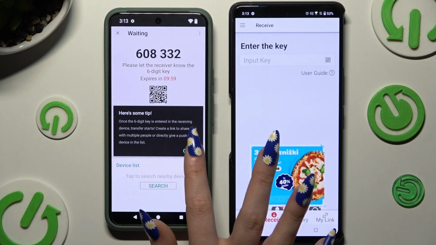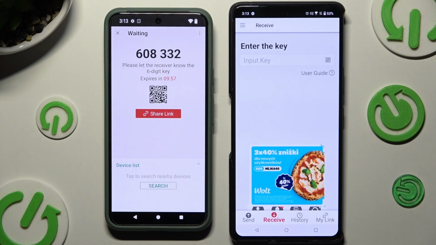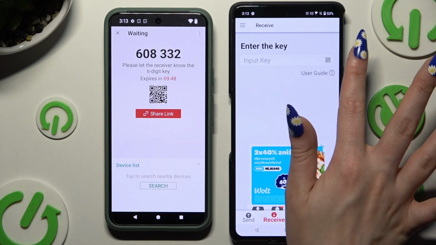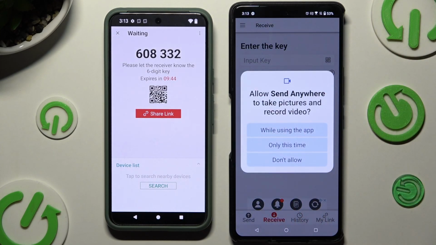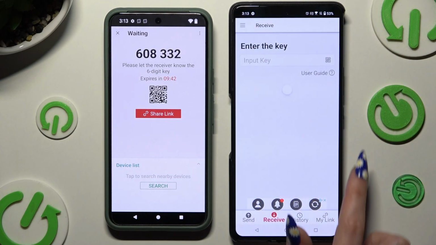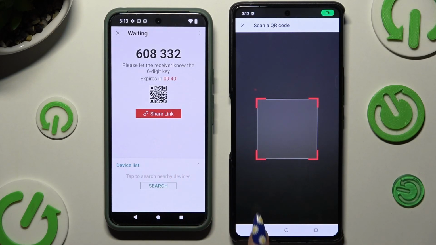Got it, and here's some tip pop-up and decide which connection way will be better for you. If you want to connect by scanning this QR code, tap on the scanning icon above User Guide. Close and add. Allow camera access in the pop-up and point it at the code.